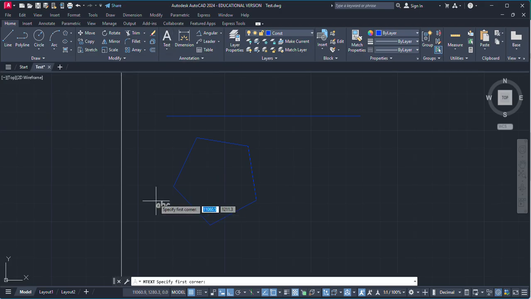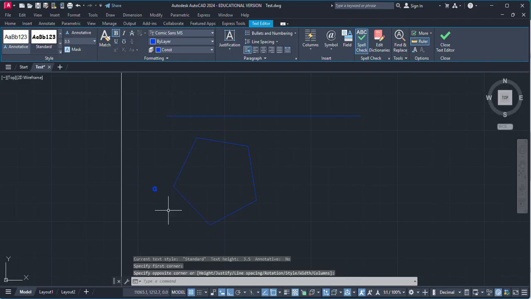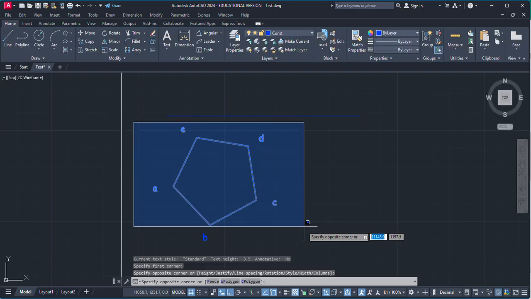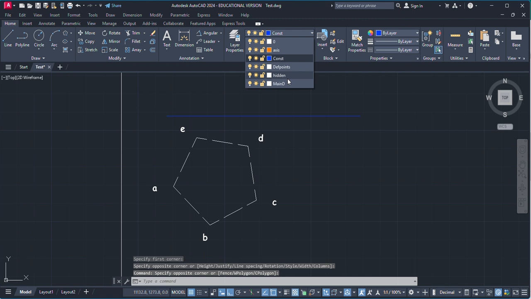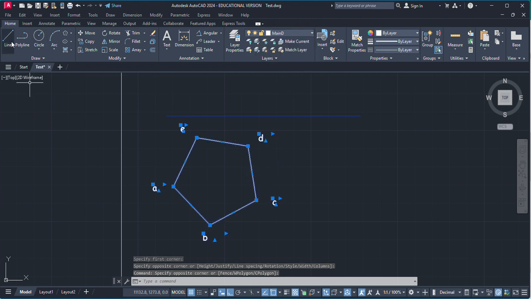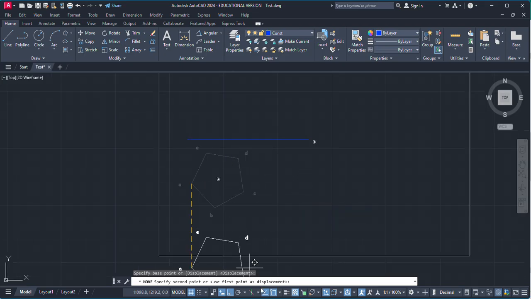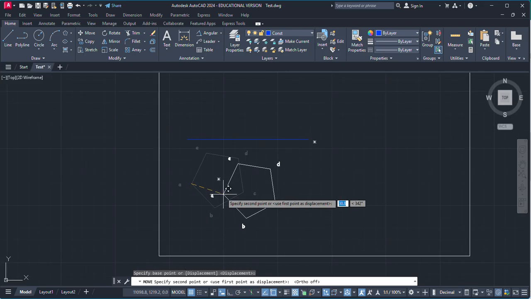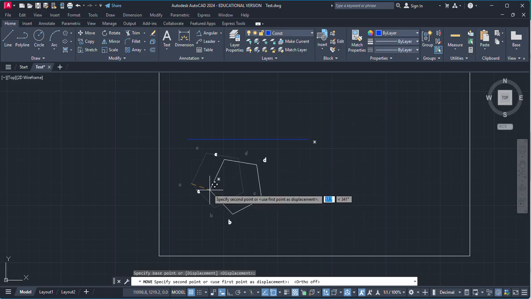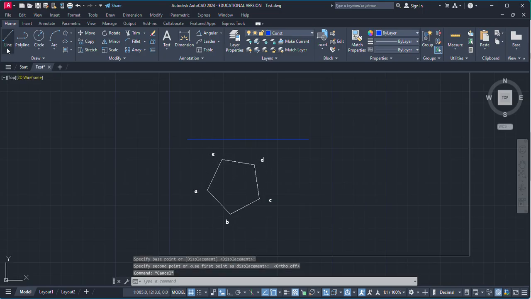as per our question. So I'm going to mark it A, then this corner is going to become B, C, D, and E. So this is a pentagonal prism. So we will have this pentagon in the top view. Now from the top view I have to create our front view.